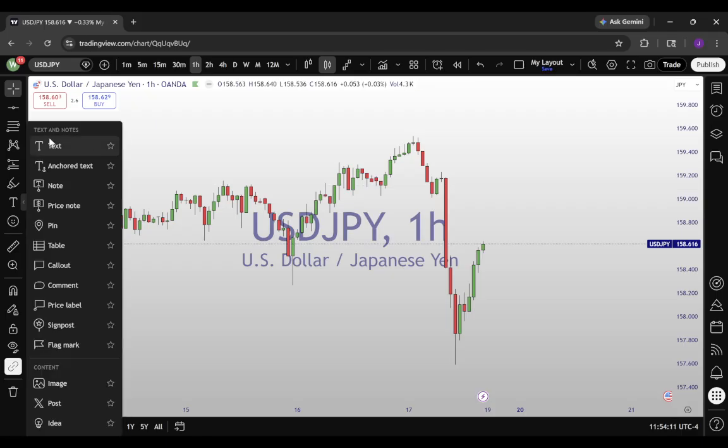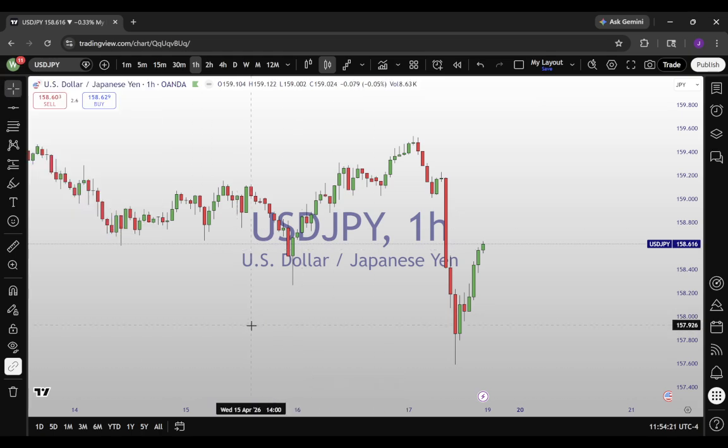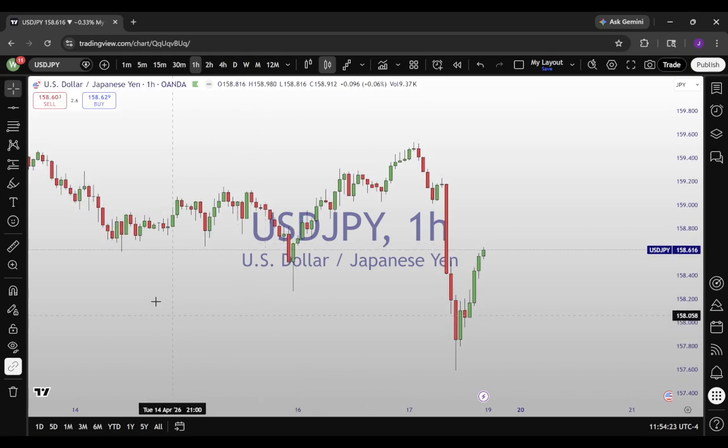So right over here, we have our text tool. And of course, it's text, so it allows you to type in anything that you want, whatever you want to type in on the chart. And this is all good for technical analysis.